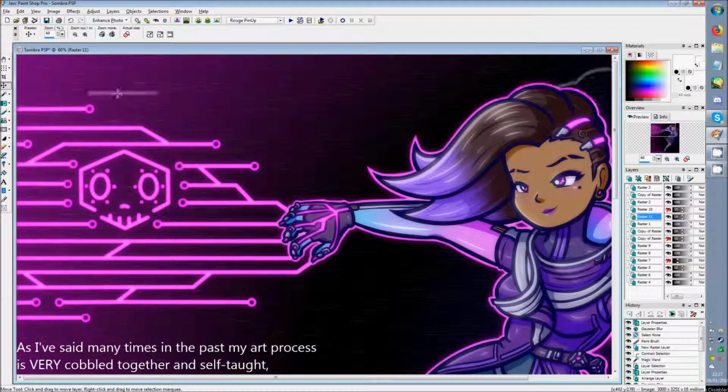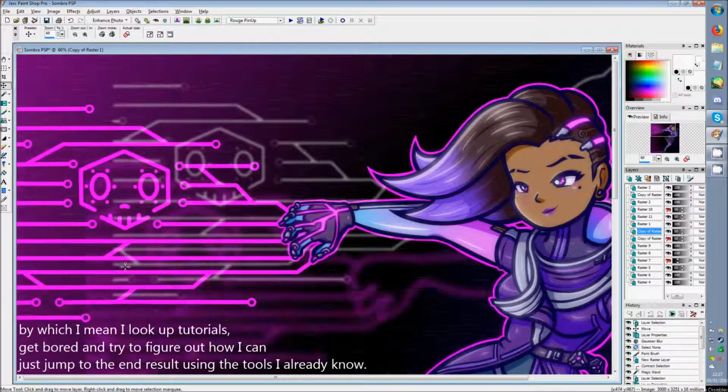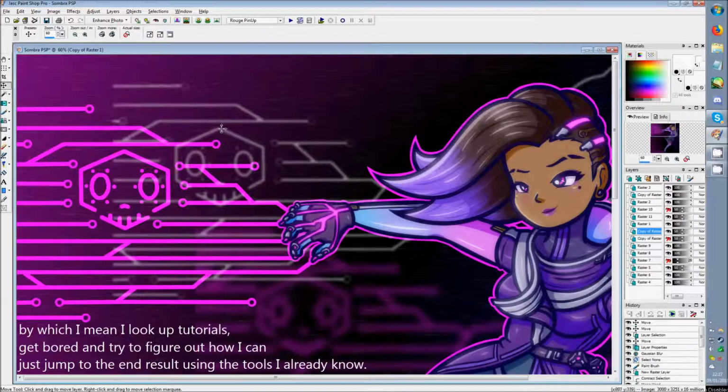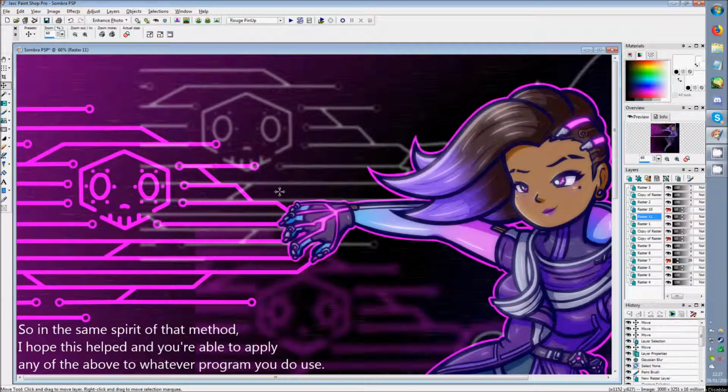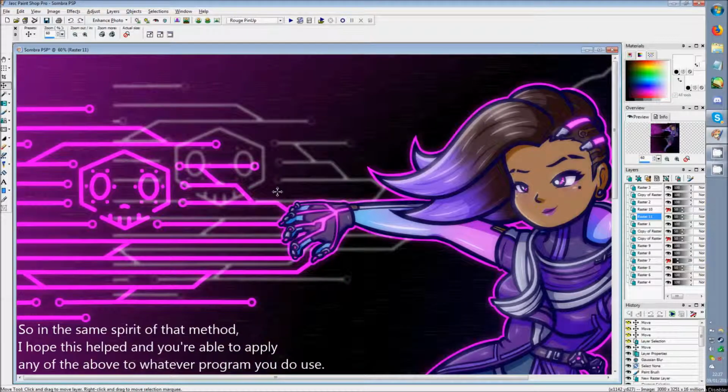As I've said many times in the past, my art process is very cobbled together and self-taught, by which I mean I look up tutorials, get bored, and try to figure out how I can just jump to the end result using the tools I already know. So in the same spirit of that method, I hope this helped you and you're able to apply any of the above to whatever program you do use. Good luck!